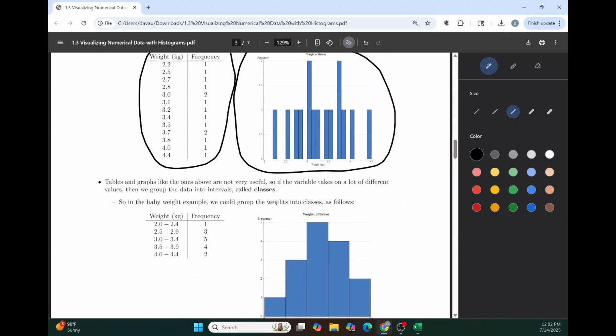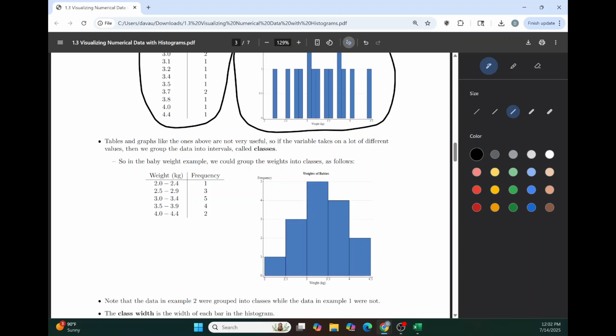And so if the variable takes on a lot of different values, then we'll group the data into intervals called classes. So here's that same data set, but we've grouped the data into classes, right? So our first class goes from 2 to just under 2.5, and then the next one goes from 2.5 to just under 3, and then the next one goes from 3 to just under 3.5, and so forth. And you can see you get a much better understanding of how the weights of babies behave, right? It's much more common, for example, for a baby to be between 3 and 3.5 kilograms than it is for it to be between 2 and 2.5 kilograms.